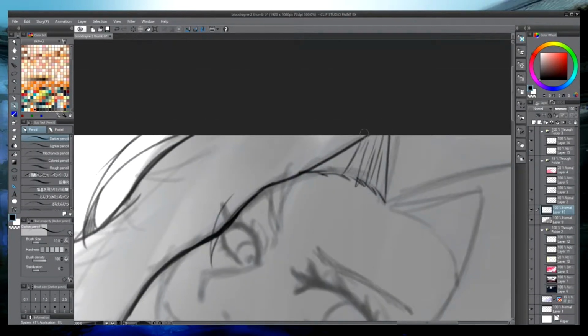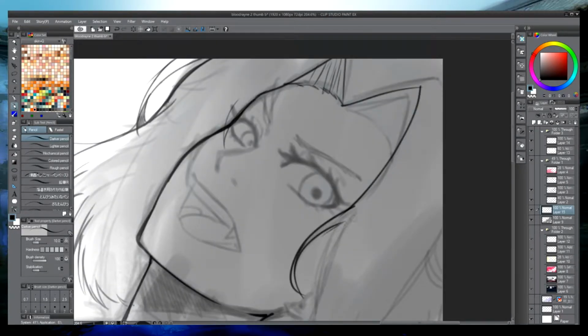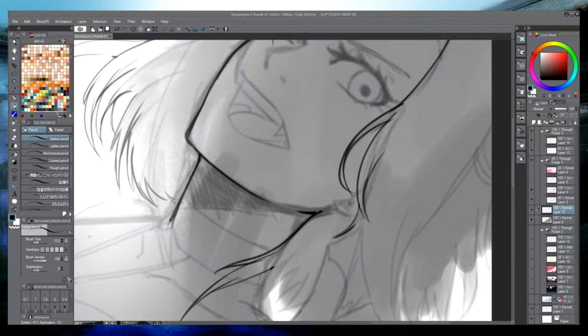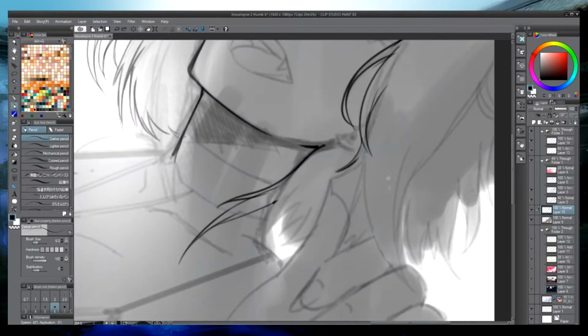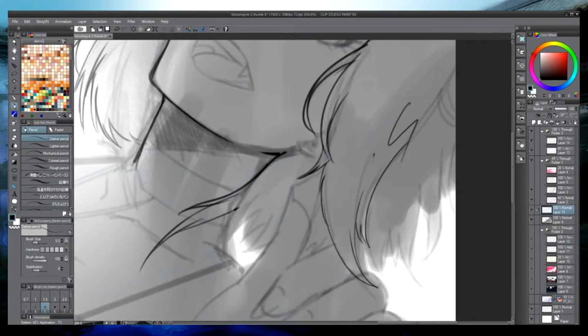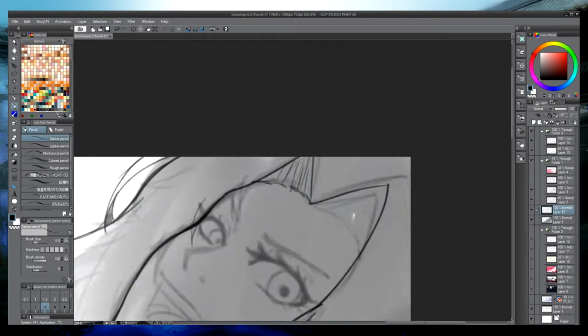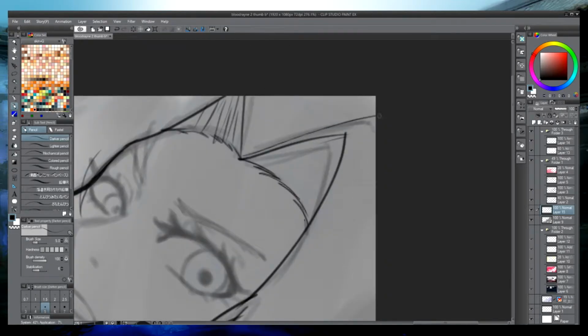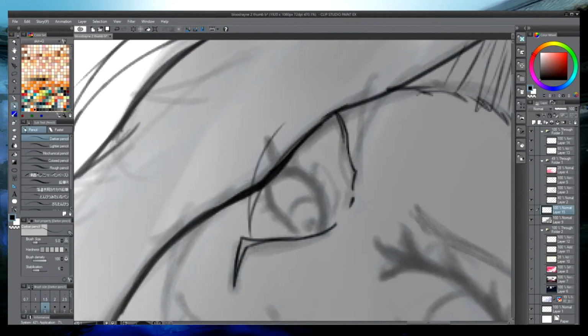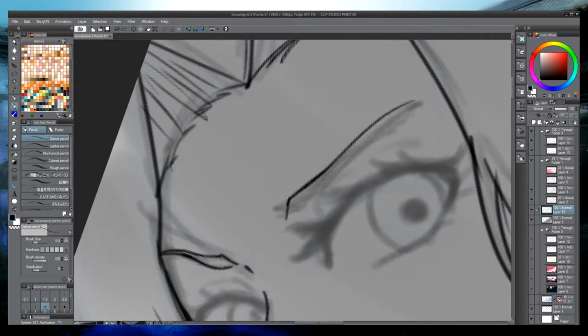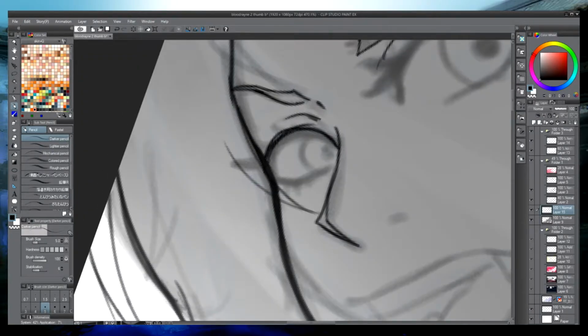I changed a whole bunch of things, and I kept a whole bunch of things, and added more detail here. As you can see with the hair, I added more strands here and there, changed up the way they fall, all sorts of stuff. And I think it turned out pretty good. Yeah, just going back, adding more detail. I just used a regular pencil brush for this.